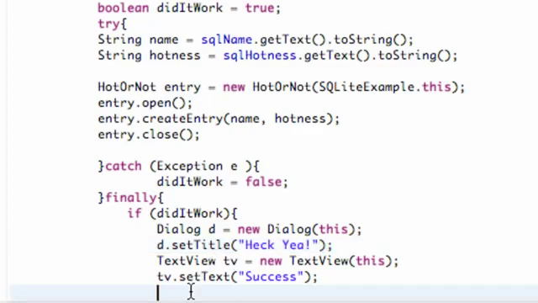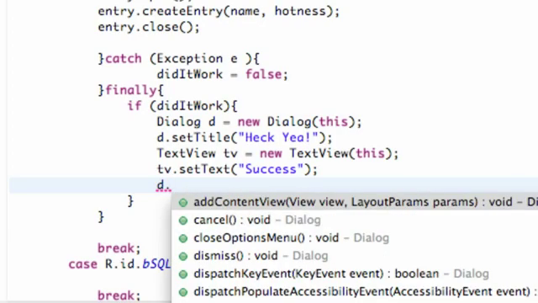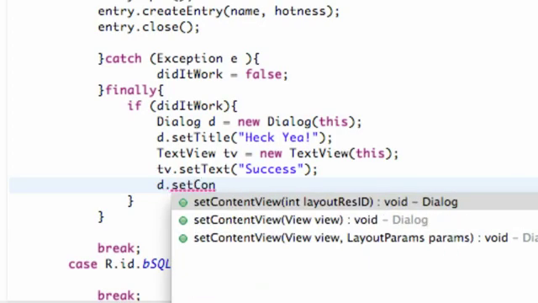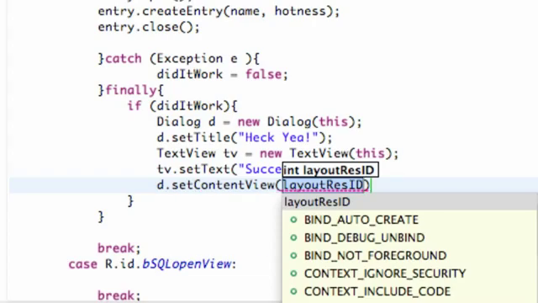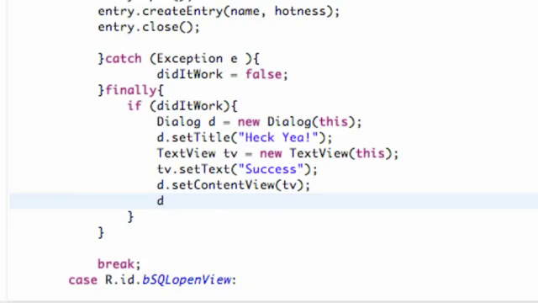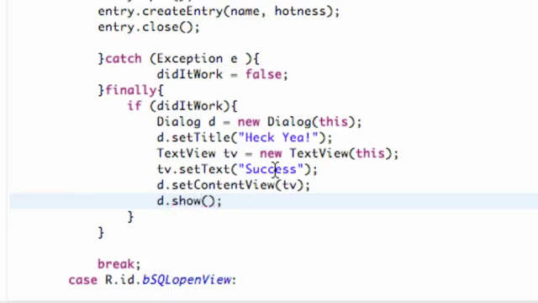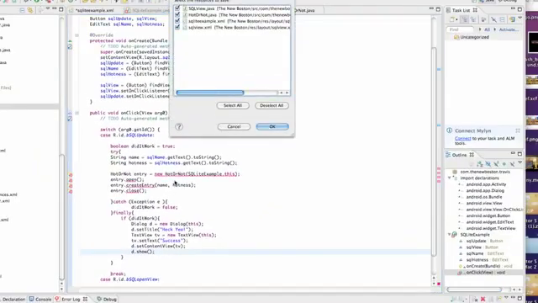Then we just need to set the dialog content view. So we say D.setContentView, and set it equal to our text view, TV. And then we just have to display our dialog. I know I went kind of quickly through that, but I think at this point you can guess or at least know what's going on for the most part. Let's run our application and make sure it works.